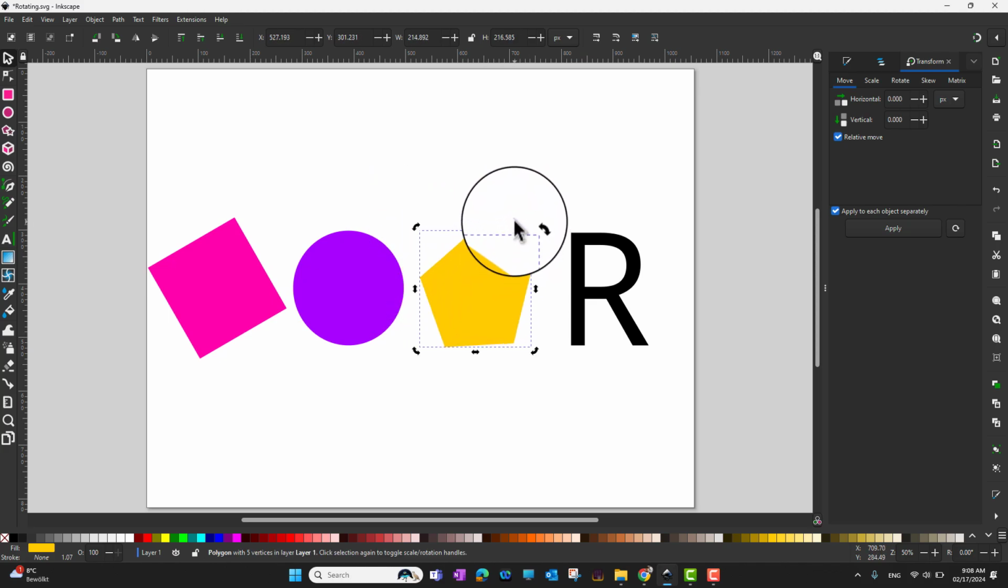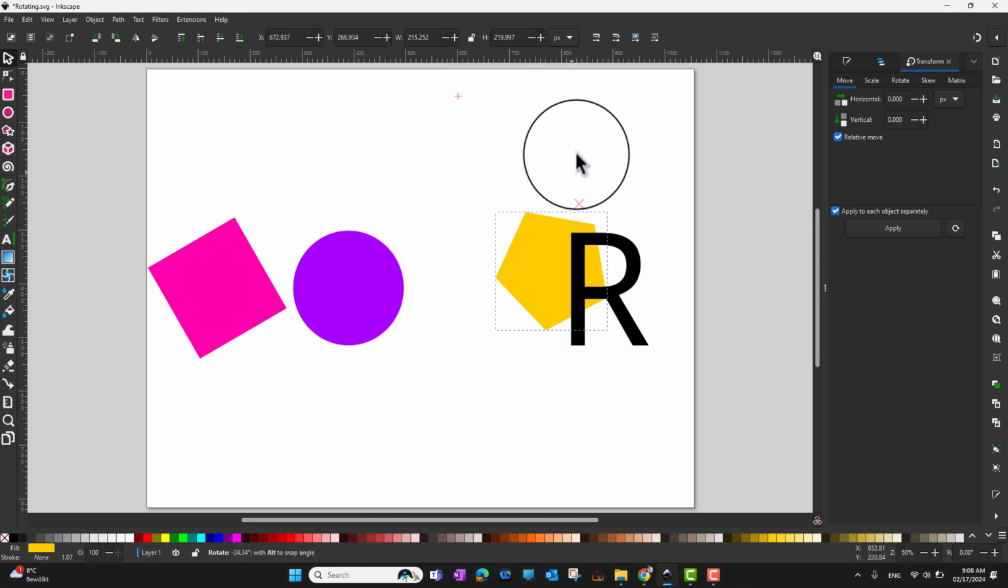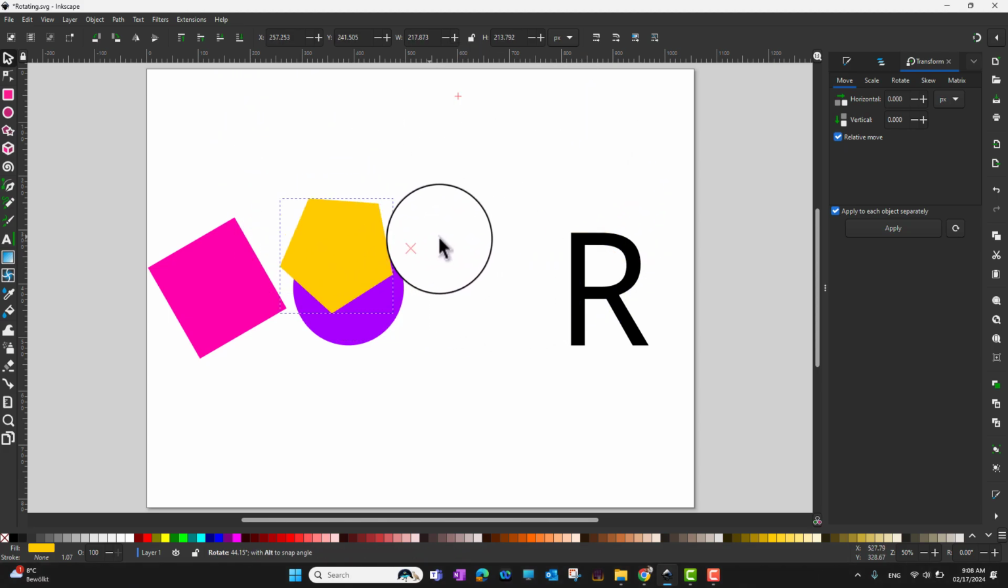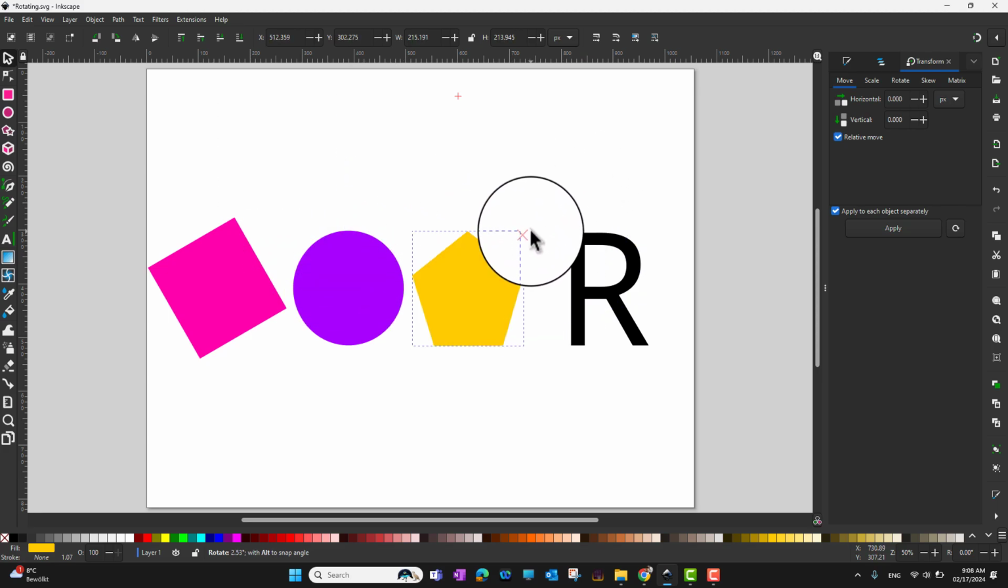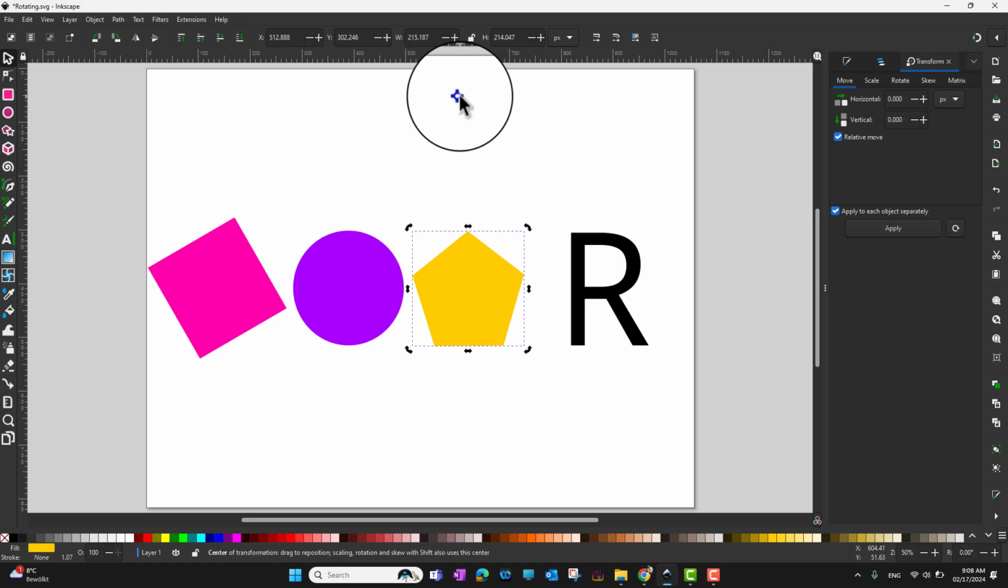Okay, but there is another thing: it is not necessary that this center point should be in the area of the object. It can be anywhere. So I can just hold it and drag it somewhere, for example here. And now I can rotate the object around that center point, as you can see. Now if I want to bring it back into the center of the object, I can hold the Shift key on my keyboard and then click this icon.